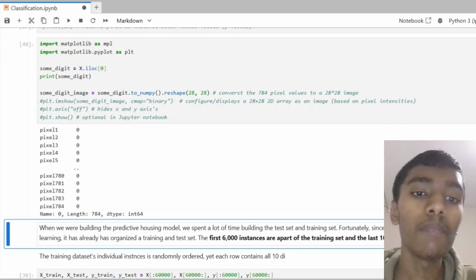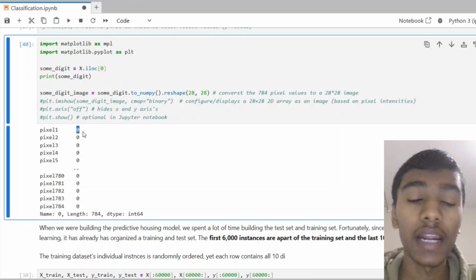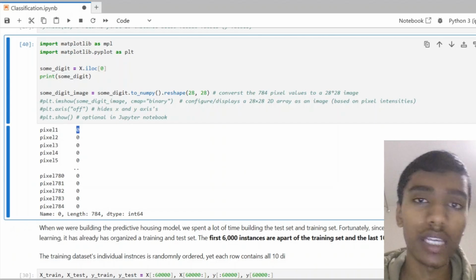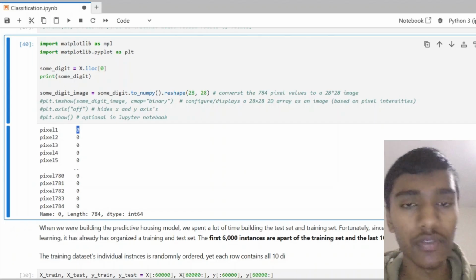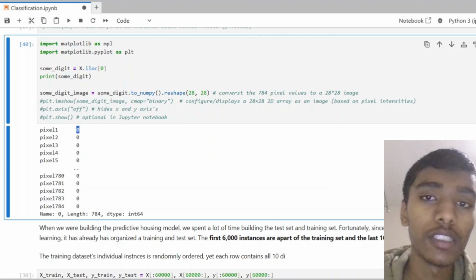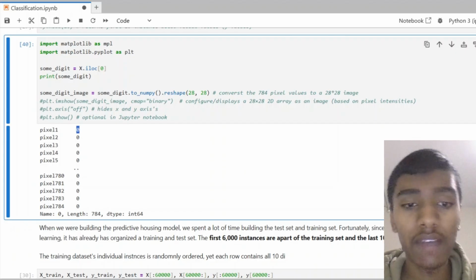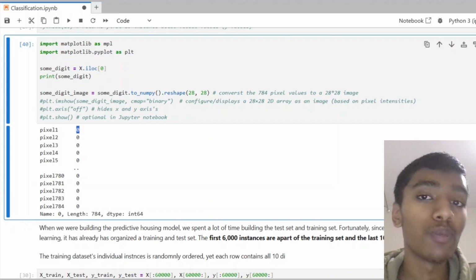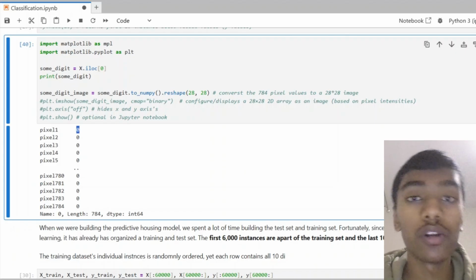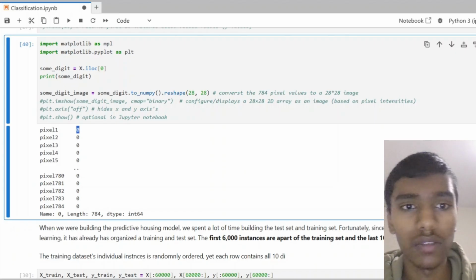Now remember, 0 means white, okay? And it goes from white all the way to black. So essentially it's a gradient, if you will, from 0 all the way up to 255. As the number gets bigger, we approach darker values. As the number gets smaller, we approach lighter values, if you will.